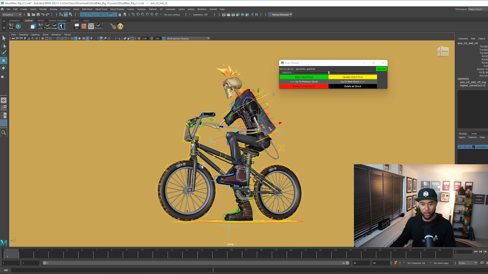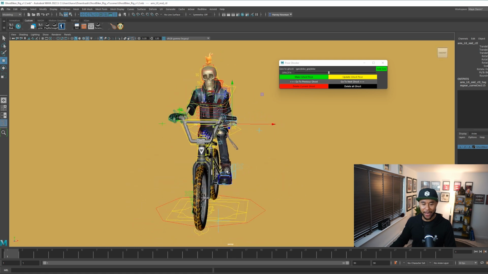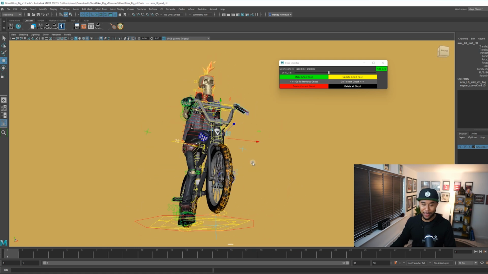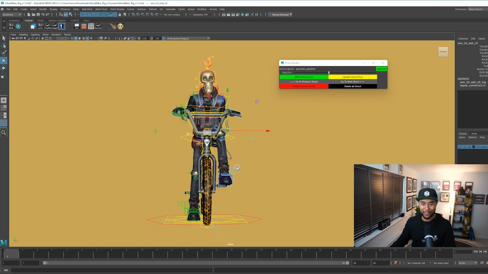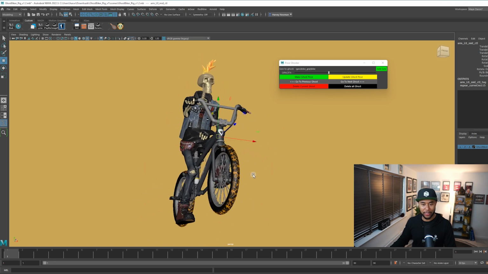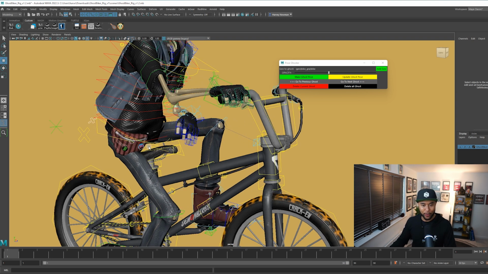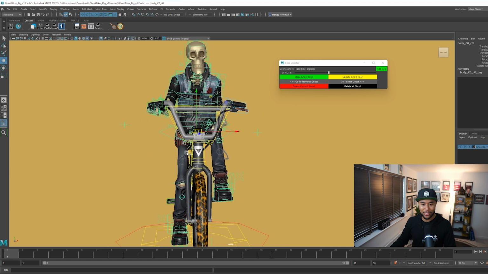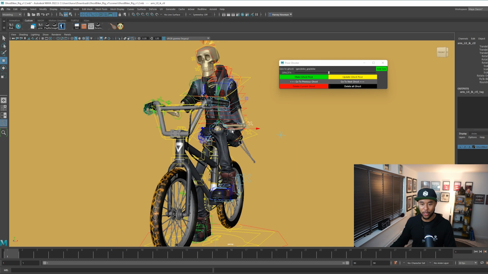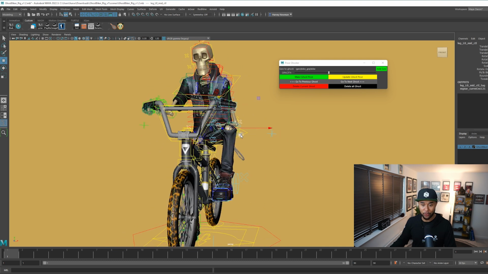But this guy looks like Ghost Rider, right? And he has a bike instead of a motorcycle, but he looks super cool. I just posed him up incredibly quick, took me 5 minutes. It's not perfect in any way, but you can start to tell how many things you can do with this rig, because he has a lot of controls.